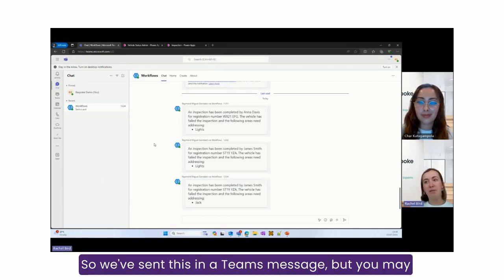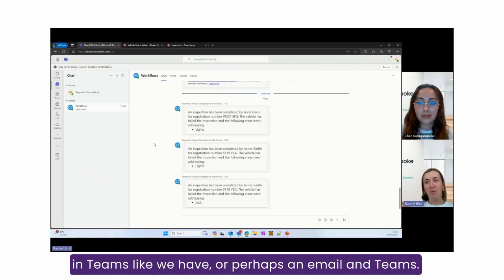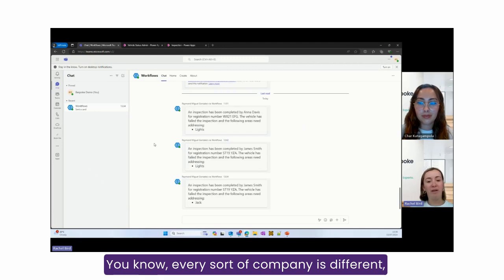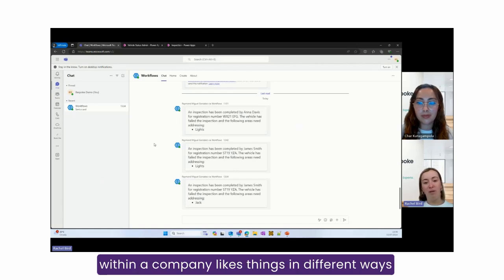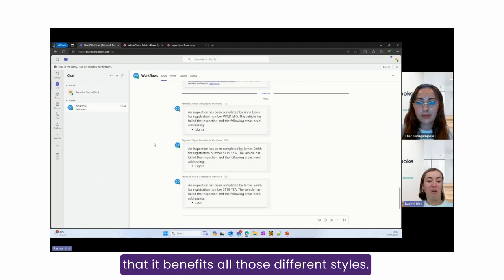So we've sent this in a Teams message, but you may like to send it in a text, you may like to send it in an email, you may like to send it in Teams like we have, or perhaps an email and Teams. Every company is different, but also every user and every staff member within a company likes things in different ways, we find. So you can actually do it so that it benefits all those different styles.